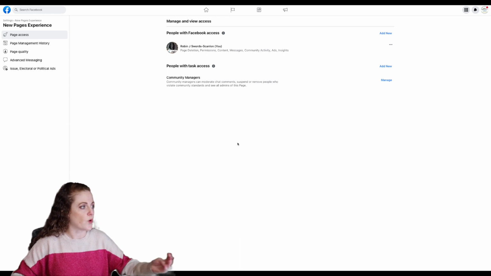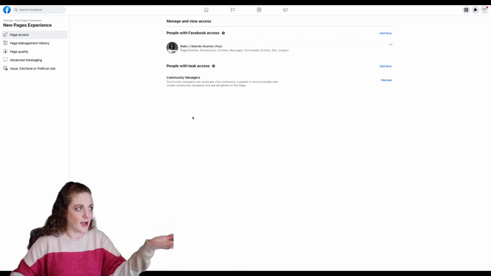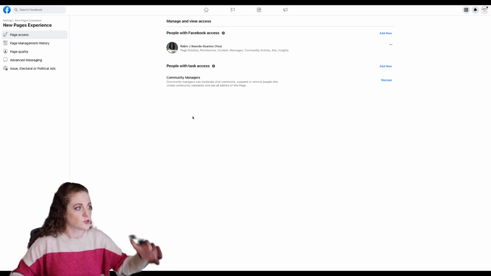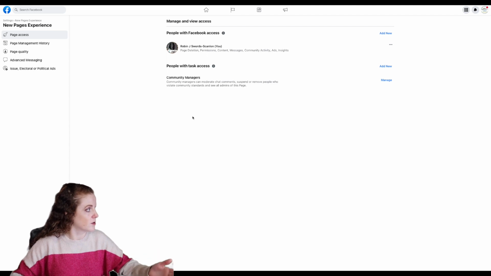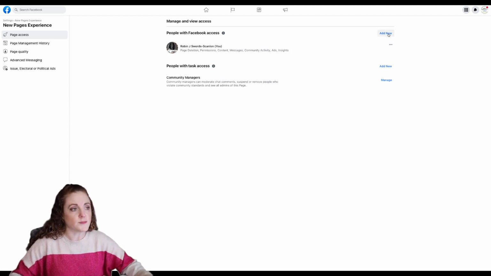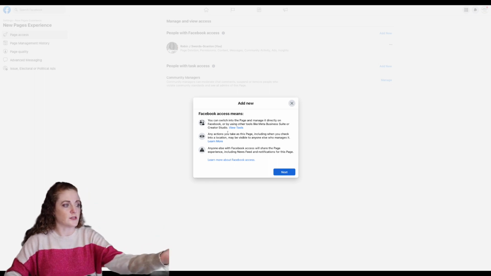Okay, right now, Robin Scanlon is the only one that has access to this page, but I need to have access to it too. So, you come in here, and at the top it says people with Facebook access, and then you see whoever it has, which will be you, the owner. Then you will go up to the right hand side and it says add new. You click that, and then it tells you all about what types of access you can get.